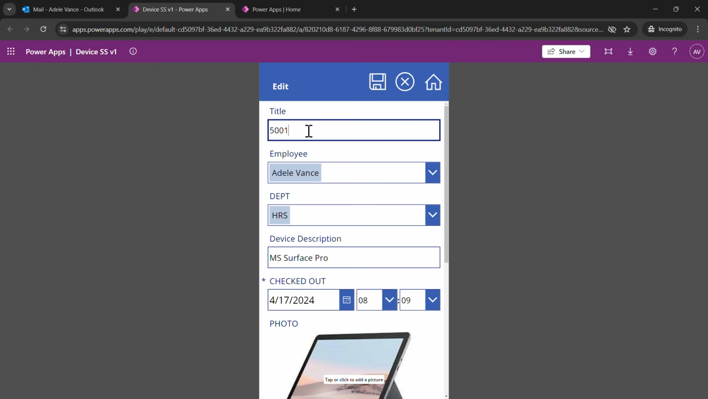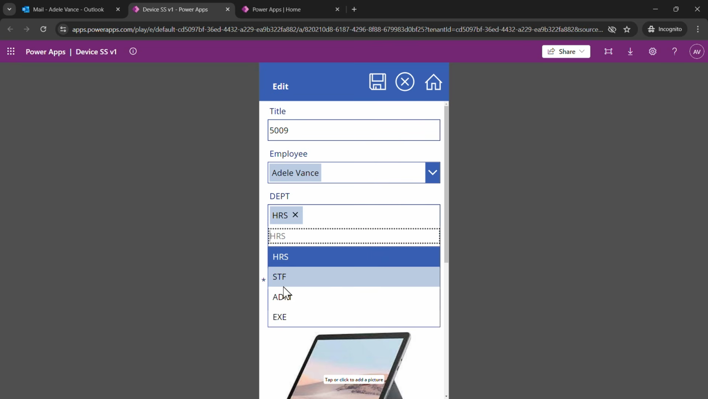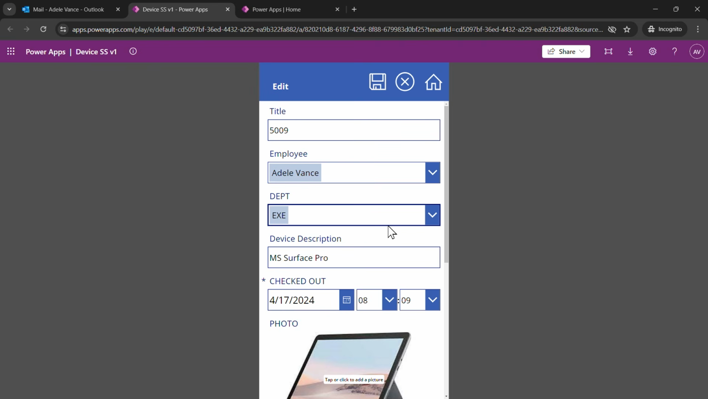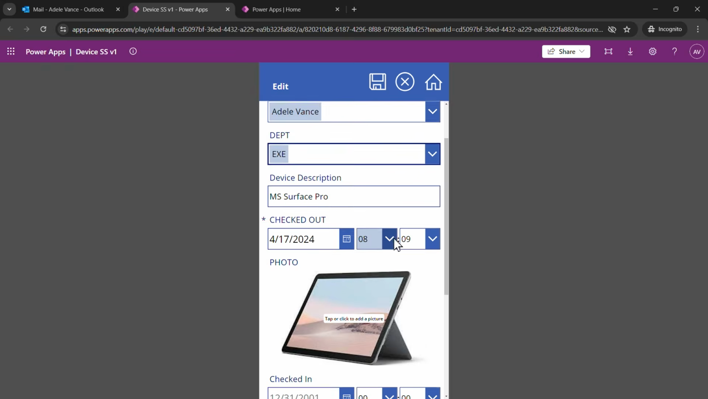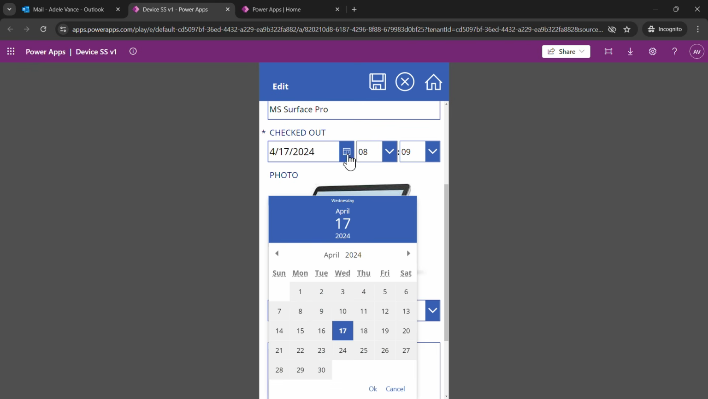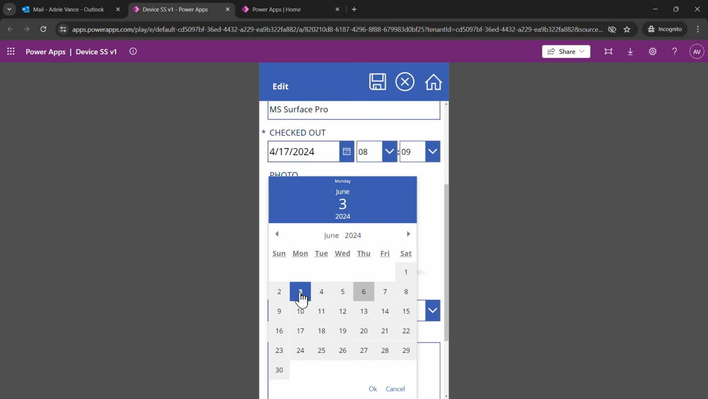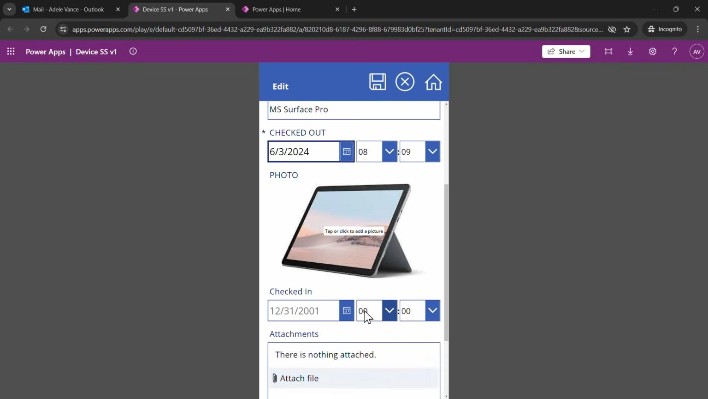So I actually don't have that one. I have the one with 5009. And my department is not HR. I'm part of the executive team. And I'll go ahead and actually check this out a couple of days ago. So I'll put, let's see, I'll go for the 3rd, press OK.